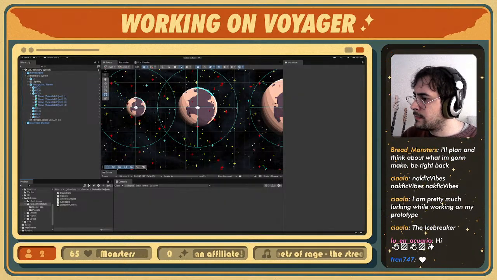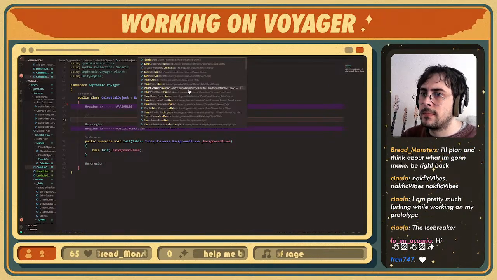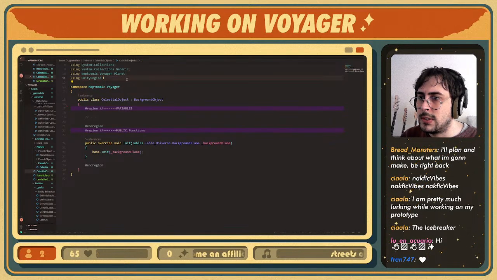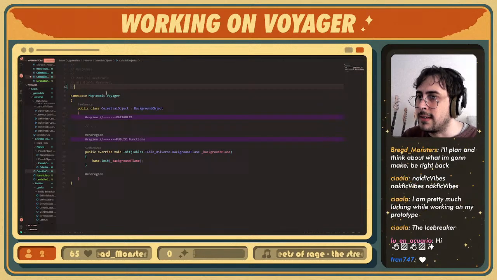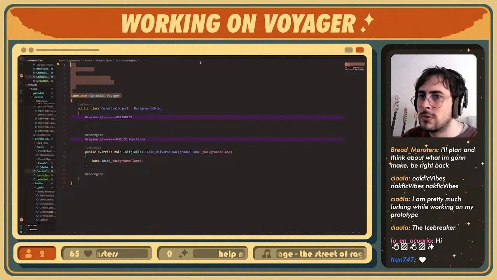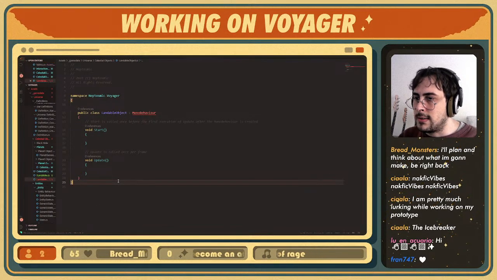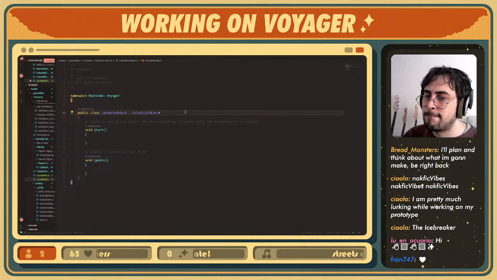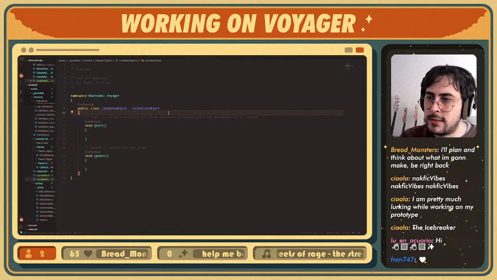So now we have a landable object, and I'm seeing that this is not even using any of those things, so I'm just going to remove those. I'm just going to copy all of this and this is going to inherit from celestial object. Okay, that's perfect.